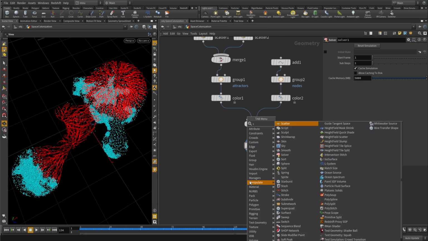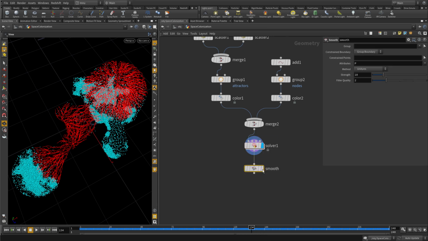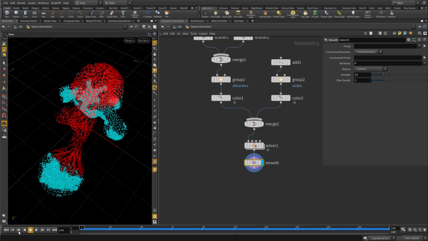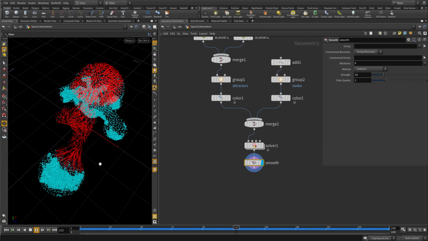It's probably a good idea after the solver to append a smooth node, because this way you can smooth out the positions a little bit, like so. And here you have it. Space colonization inside of Houdini. And it's quite fast too.